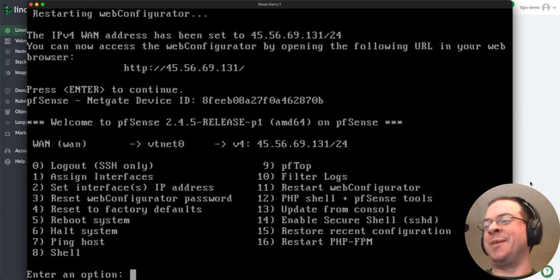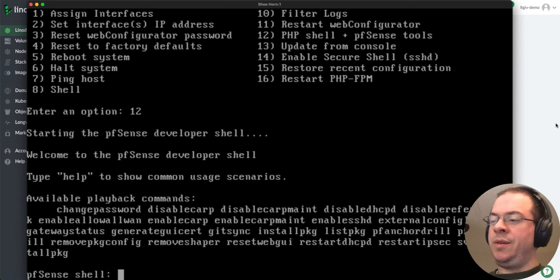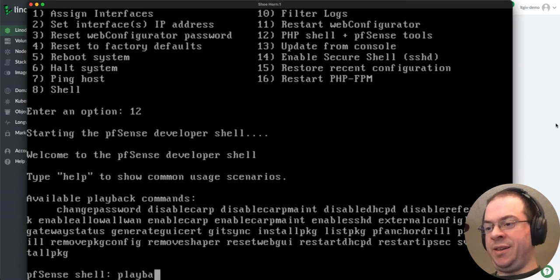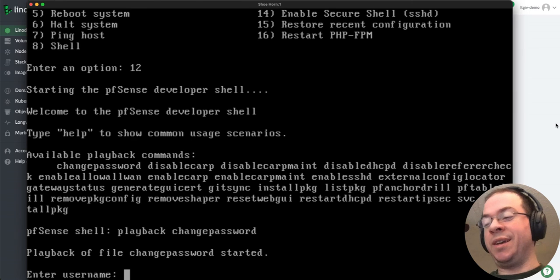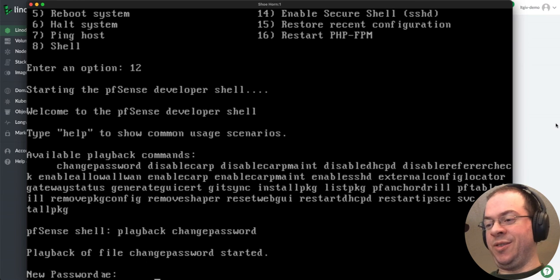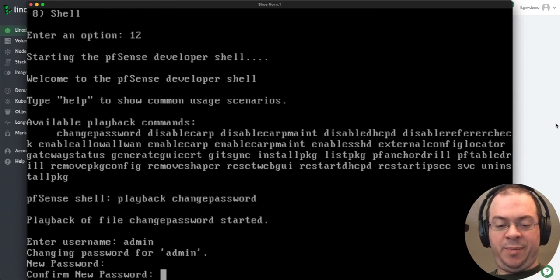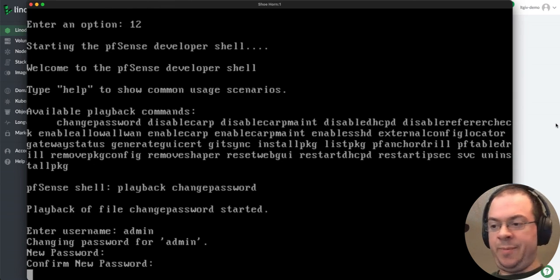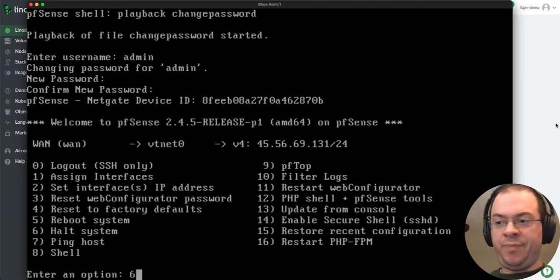All right, so we've got interface IP address. Now let's go for the PHP shell. And let's go playback, change password. I had made the mistake of passing admin as an argument last time. That did not do a hill of beans, so lesson learned. Admin, say baby Yoda 4567. Baby Yoda 4567. And I will now halt the system.